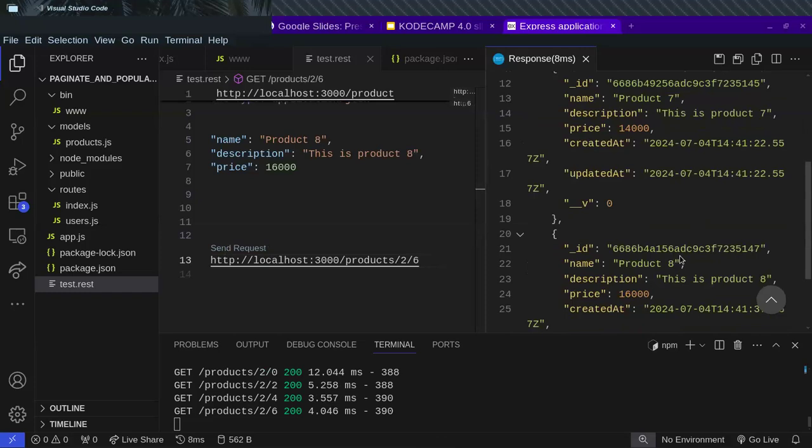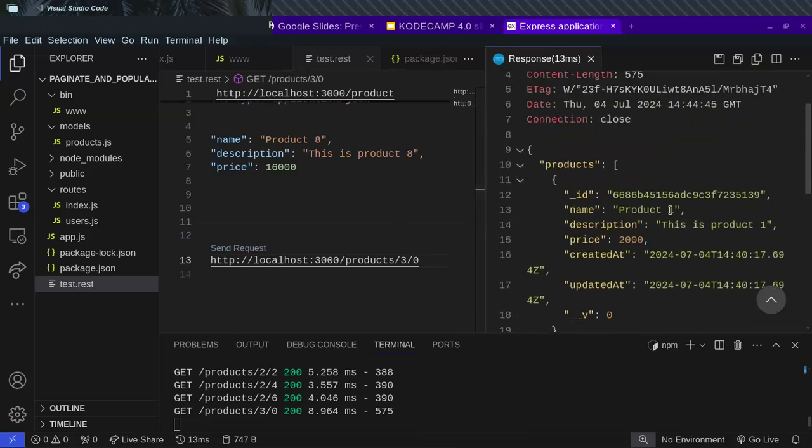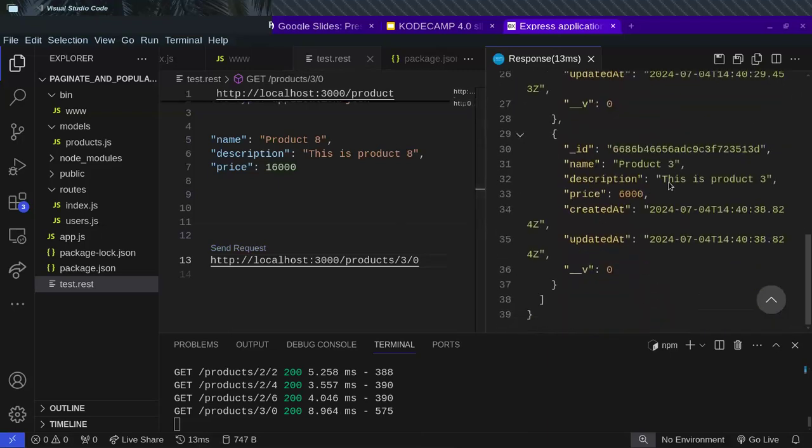Do you guys have any question? So I can decide to change this. I can decide that I want to be seeing 3 products per page. So I'll say I want to see 3 products, and I'm not skipping anything, so start from the first one. So now we have product 1, product 2, and product 3.